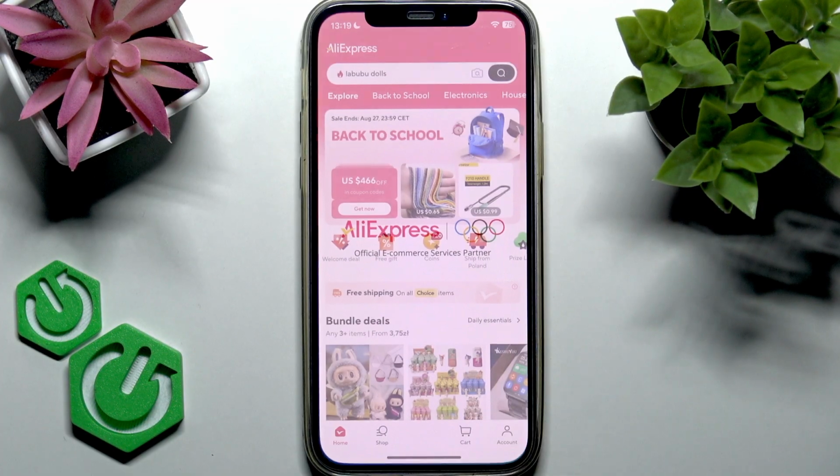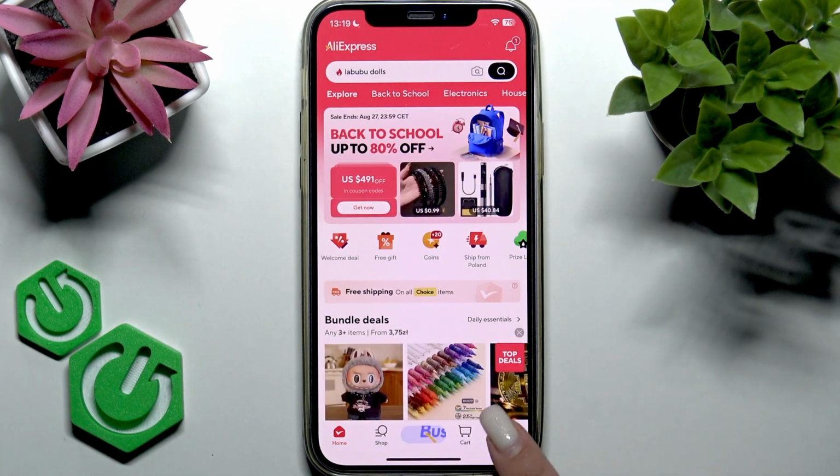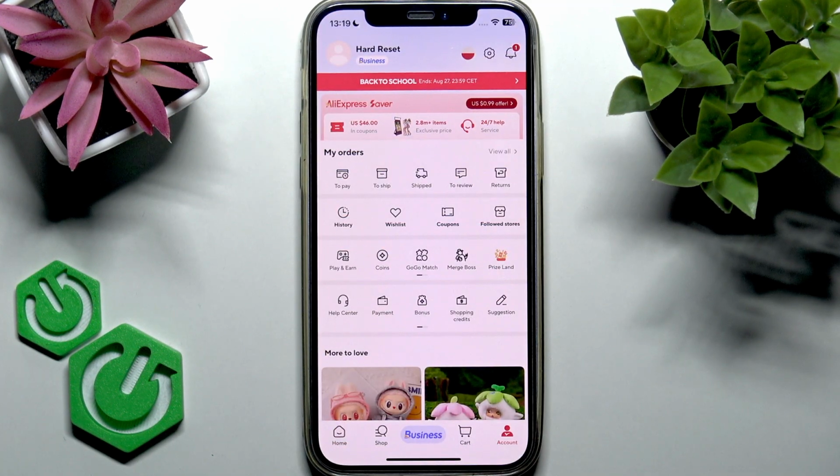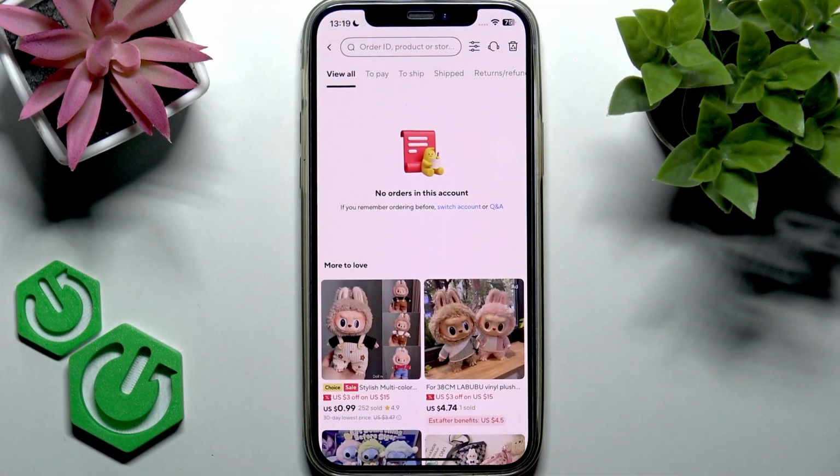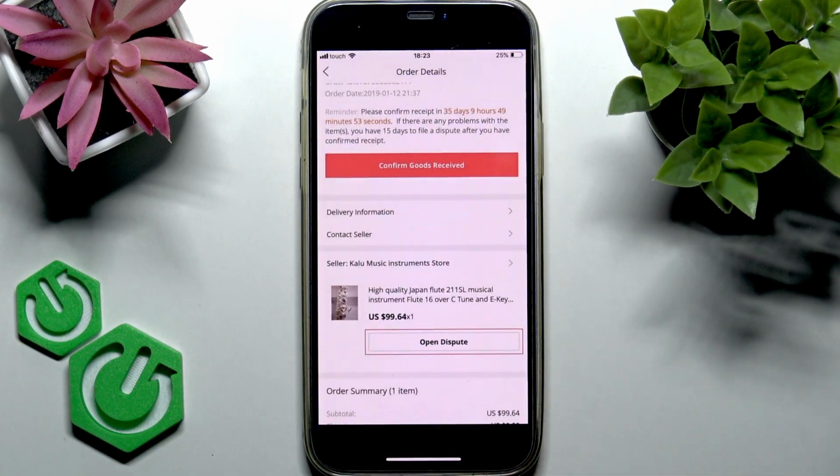Okay, so let's open AliExpress and go to Account at the bottom right corner of the screen and go to the My Orders section. Now you want to select which item you want to dispute and tap on it to open its details. And now it should look like this. So it's the order details page. And you need to find this button, Open Dispute, and basically press it.